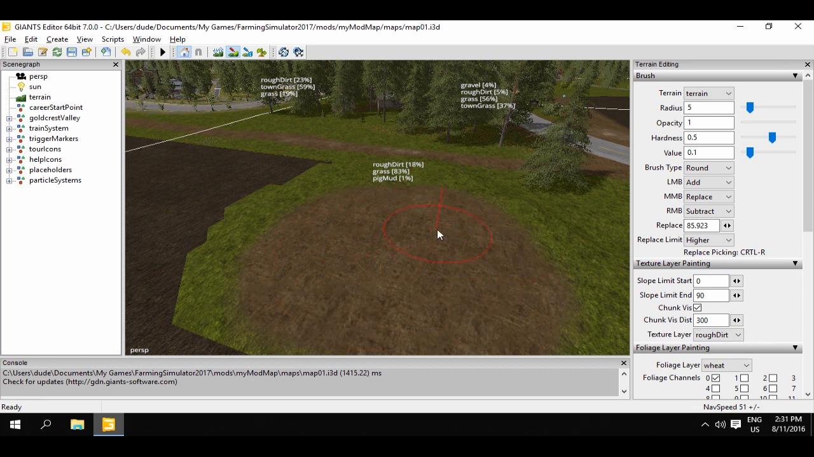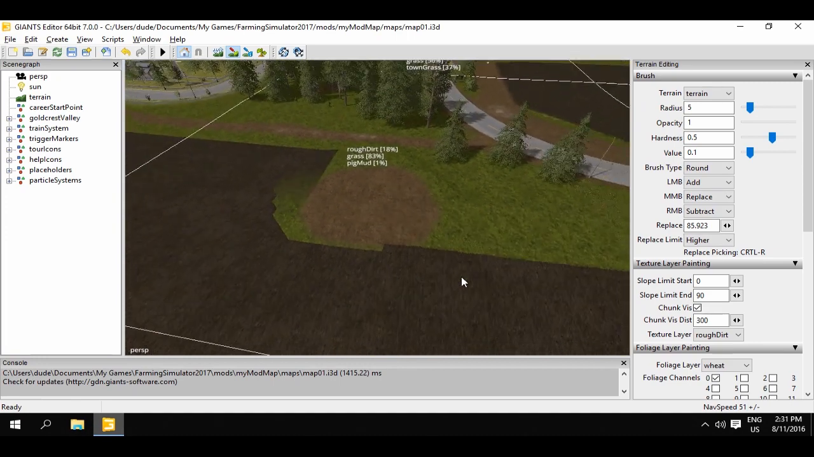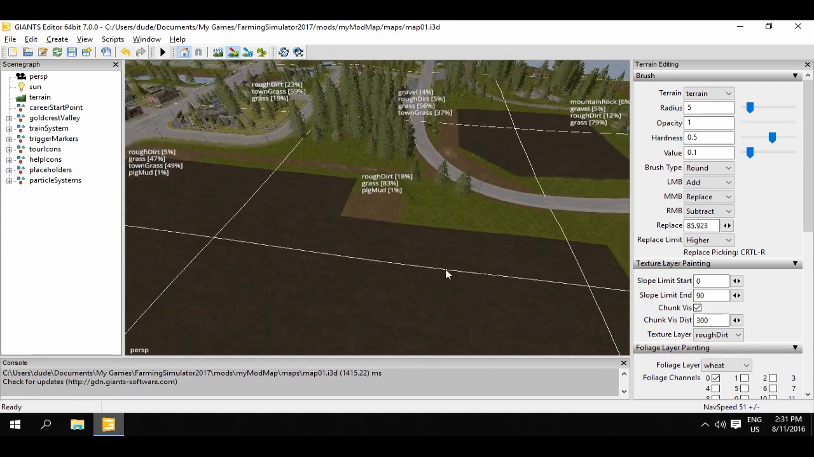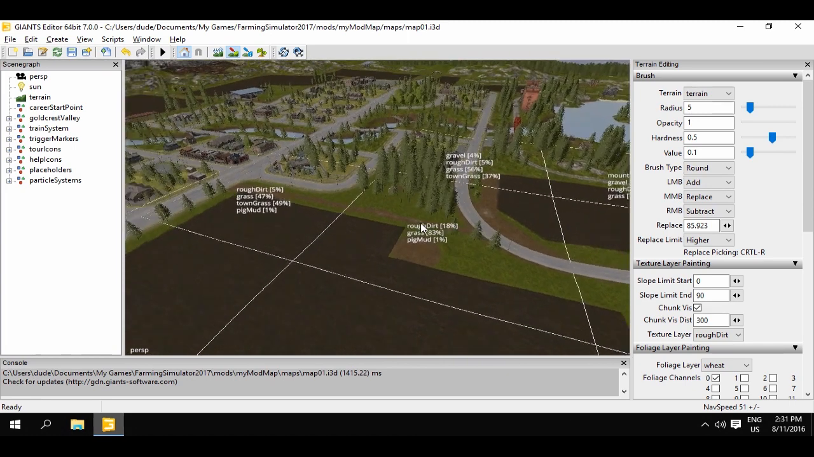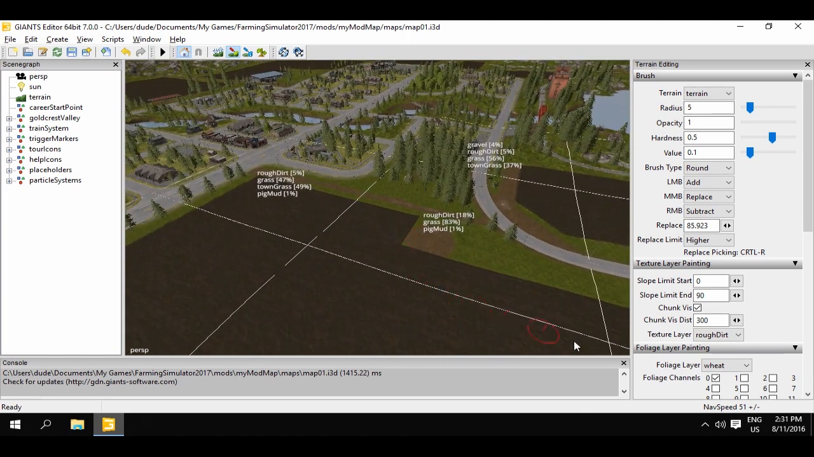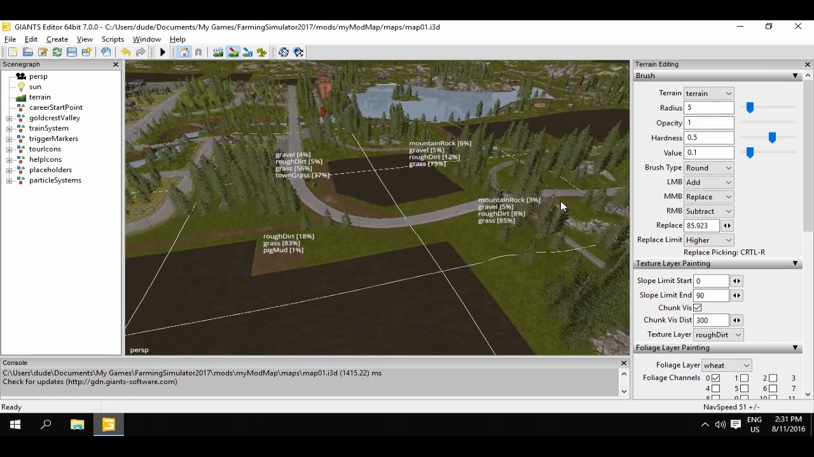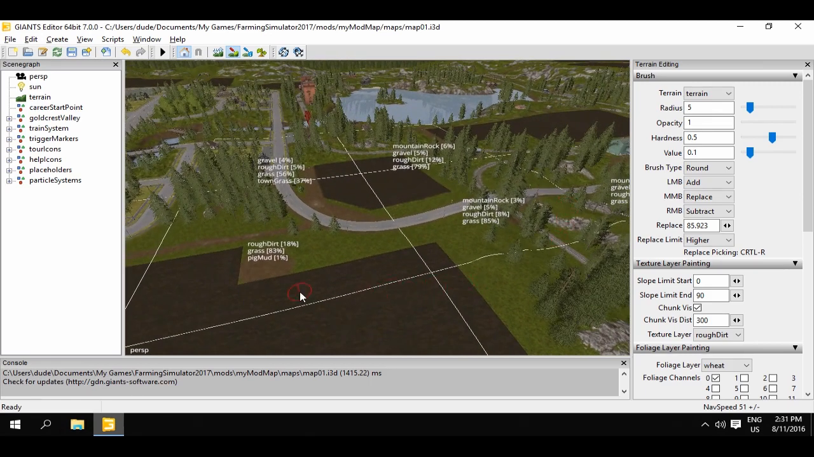There's an important limitation when texture painting. If we zoom out a bit, we see these white lines on the terrain. These divide the terrain into so-called terrain chunks. A maximum of 4 textures can be used within one of these chunks, so we make sure to use textures sparingly. Once we are satisfied with our work, we save everything.